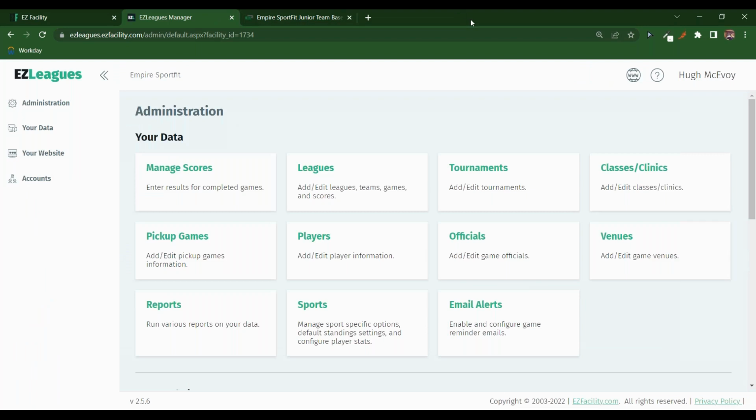Okay, so really with EZLeagues, right, let's focus on the EZLeagues portion for right now. Obviously visually, right, we have a lot of updates here. Compared to the old version, it's a lot easier to move through and go through overall.